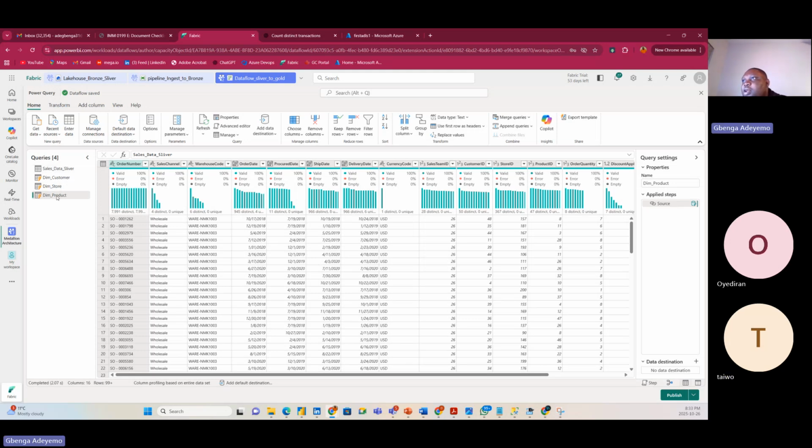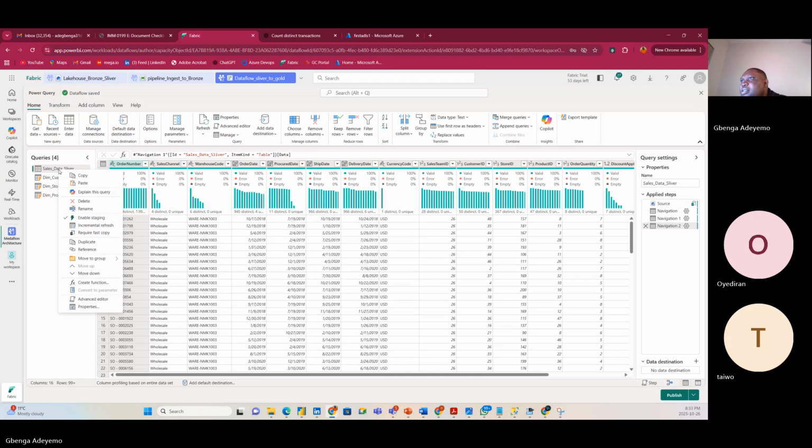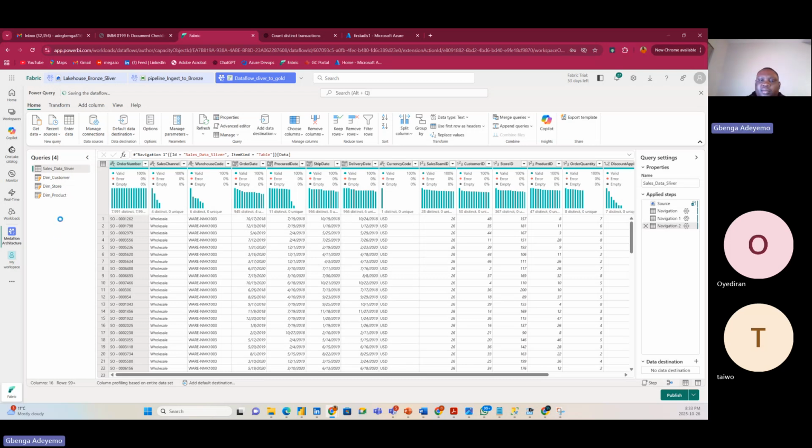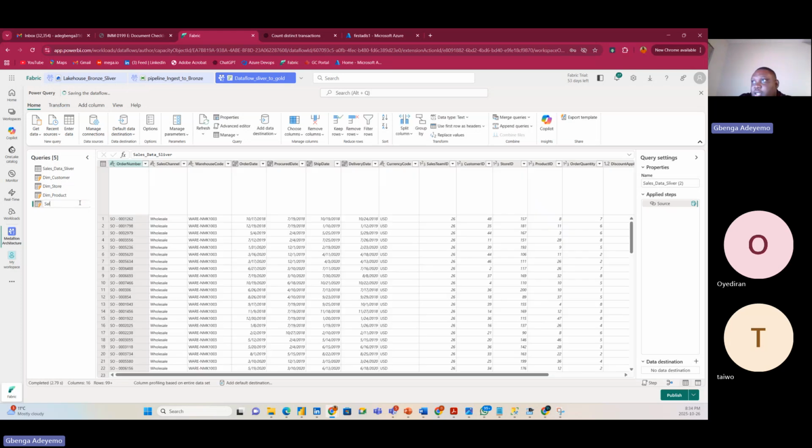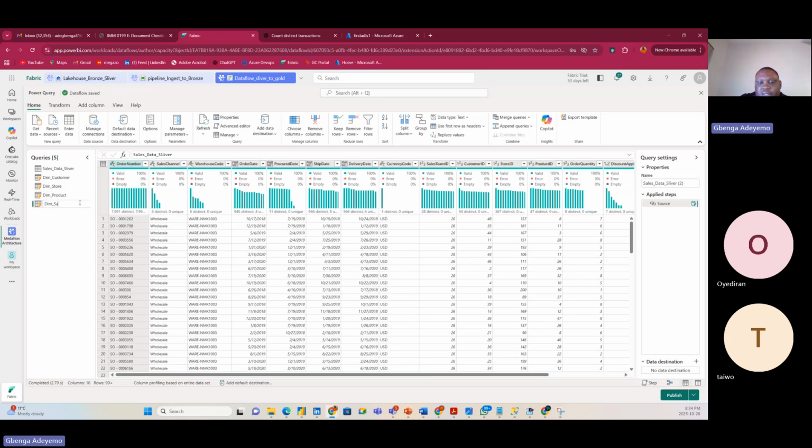So let's create another one. Sales team ID. I'll just stop at the sales team table for now. It's just for us to get the concept anyway. So this one will now be our dim sales team. Okay, and I'll remove every other column here, and I'll only leave the sales team ID.